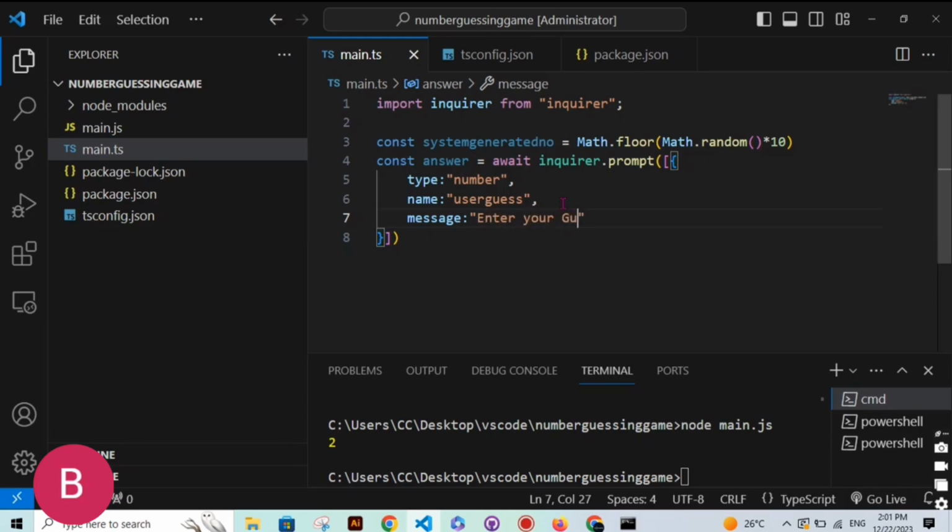So I will write enter your guess, guess between, short form, between 1 to 10. Okay, then first of all, what you have to do is write a type for the answer.